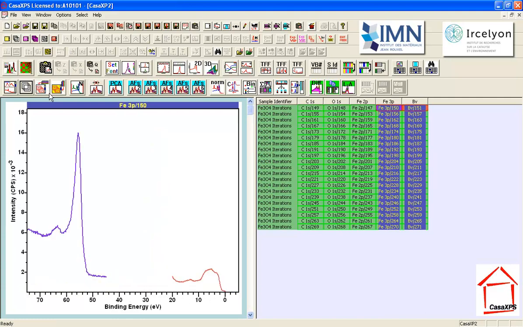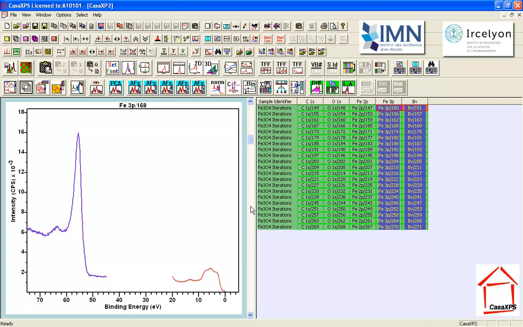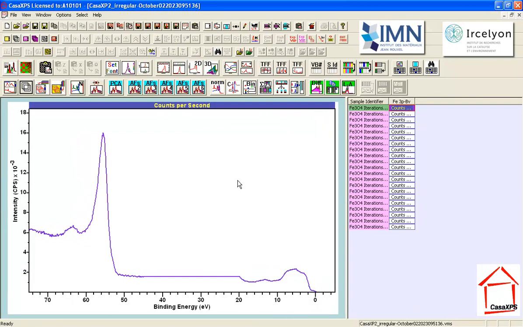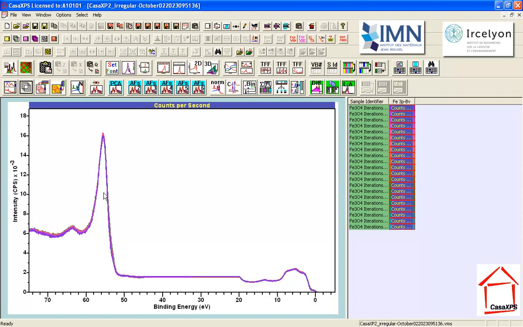If I display these in tiles in the scroll list, so there's an Fe3P and corresponding valence band spectrum in each one of these tiles, this is the state that will allow me to use the toolbar button that says Merge Irregular to create a new VAMAS file that will be based on each and every one of the tiles that we see in this scroll list, in which we've got an Fe3P and a valence band spectrum displayed. So I'm going to press this button, and it asks me, do you want to do this? And I do.